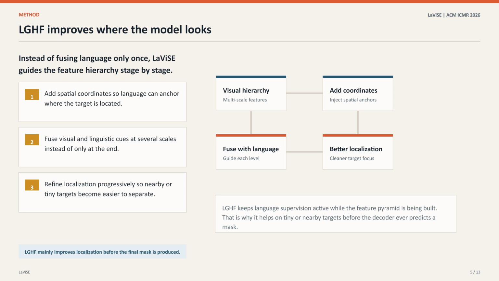LGHF mainly focuses on localization. It first introduces explicit spatial coordinates, so the language signal has a clearer way to anchor positions in the scene. Then it fuses visual and linguistic cues at several scales instead of waiting for a single late fusion step. In other words, language supervision remains active while the feature pyramid is being built.